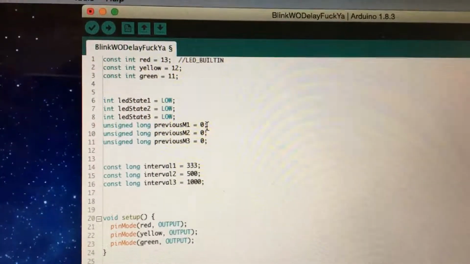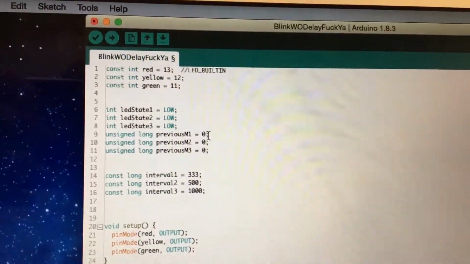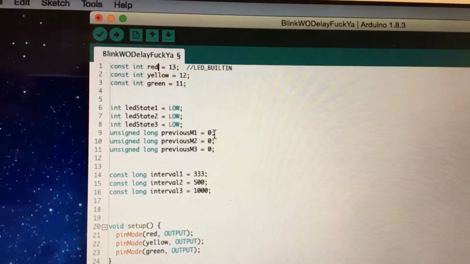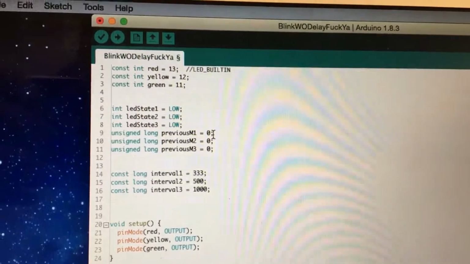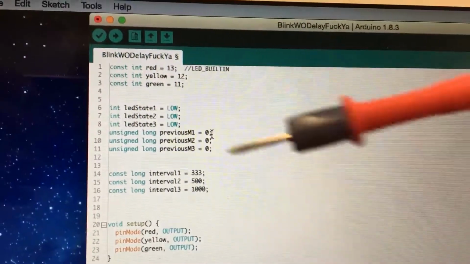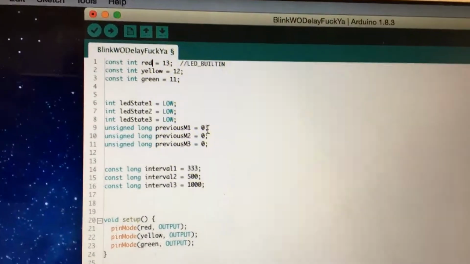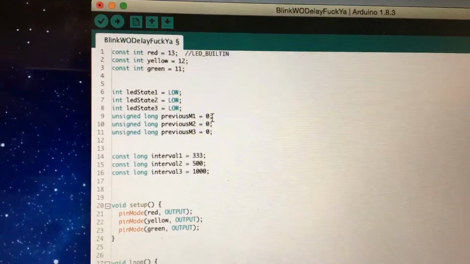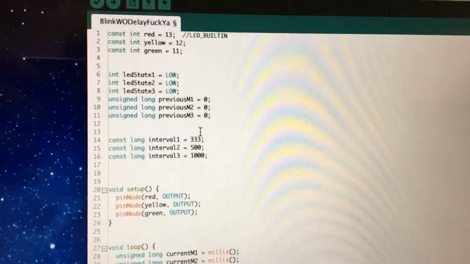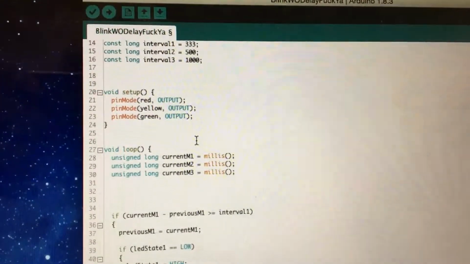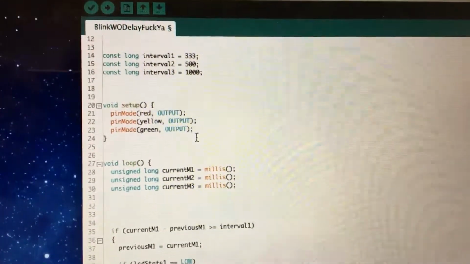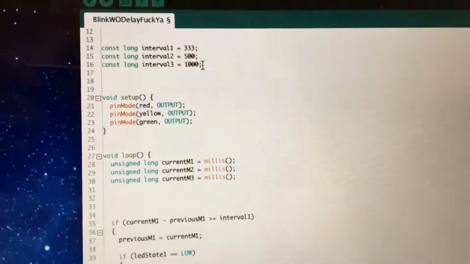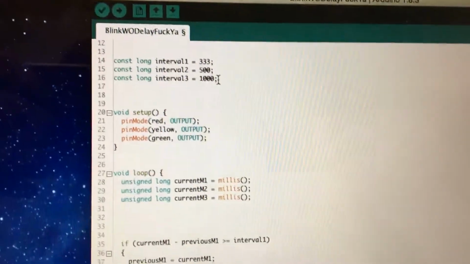Long is a data type and it holds a lot of information, and it fills up very quickly because we are counting the time in milliseconds. Previous millis, or whatever I titled it, is a variable that stores the last time the LED was updated. Going to my constant long interval, I set each one to a different amount of time: 333 milliseconds, 500 milliseconds, and 1000 milliseconds, which is 1 second.